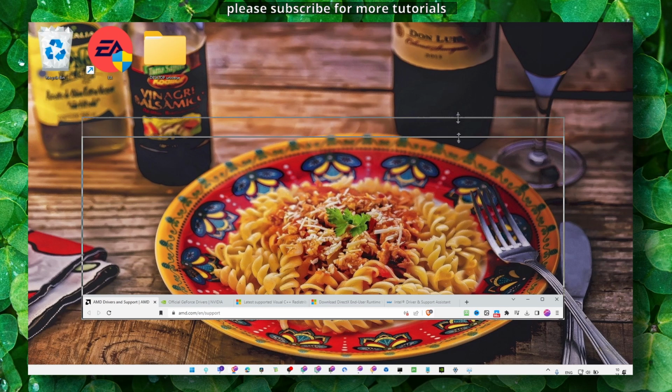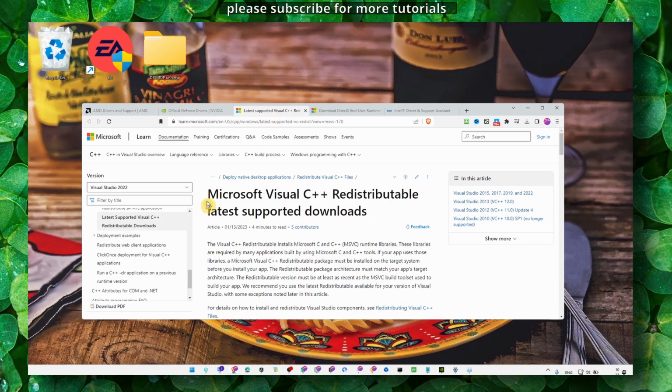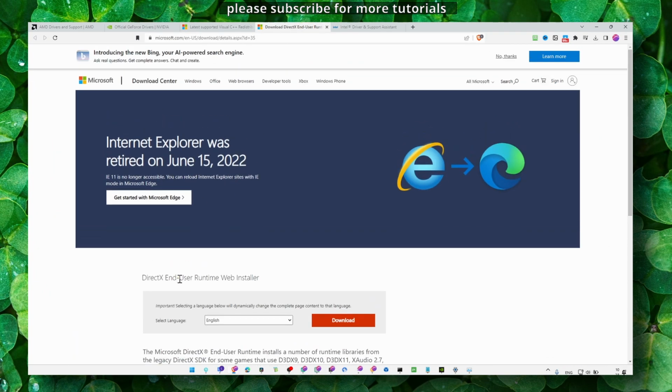And also you can fix this problem by installing Microsoft Visual C++ if you don't have this installed on your computer, and also the DirectX End User Runtime Web Installer. I'll leave the links in the description of this video.